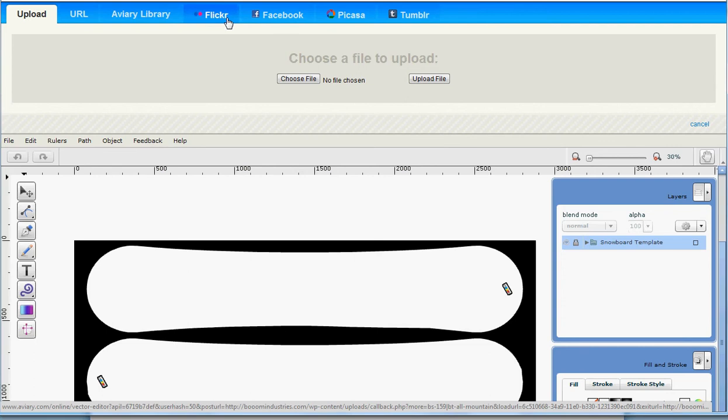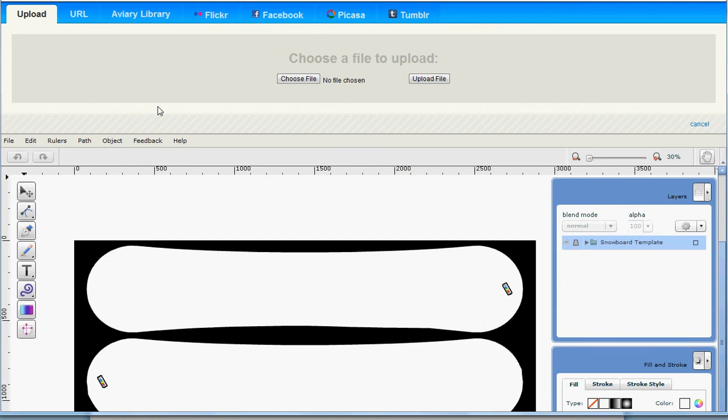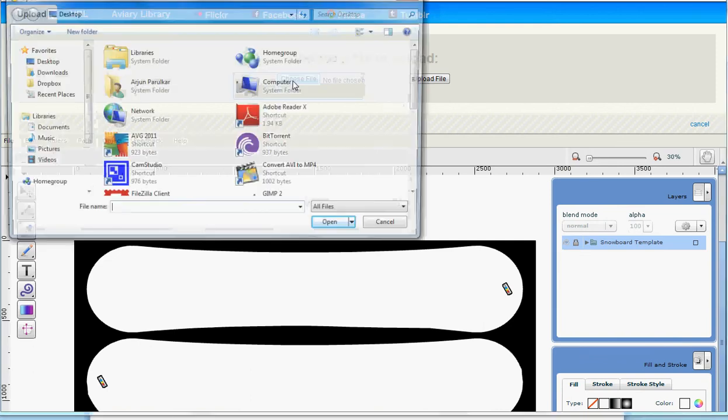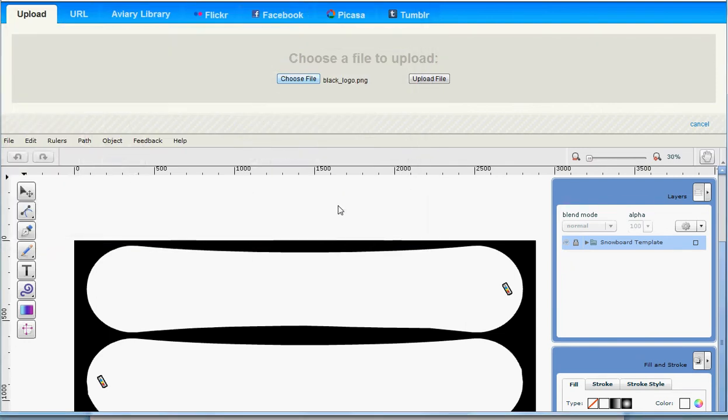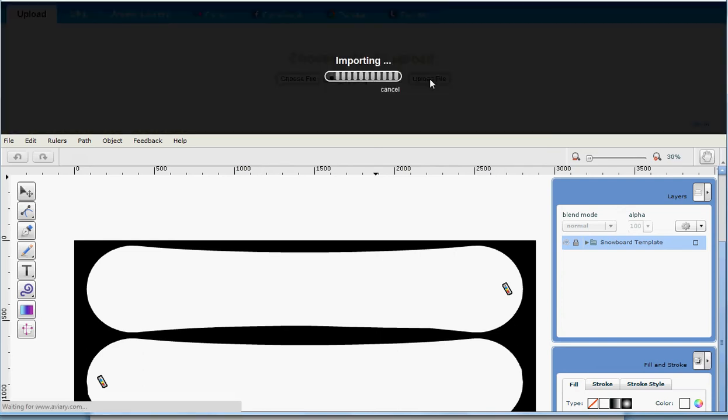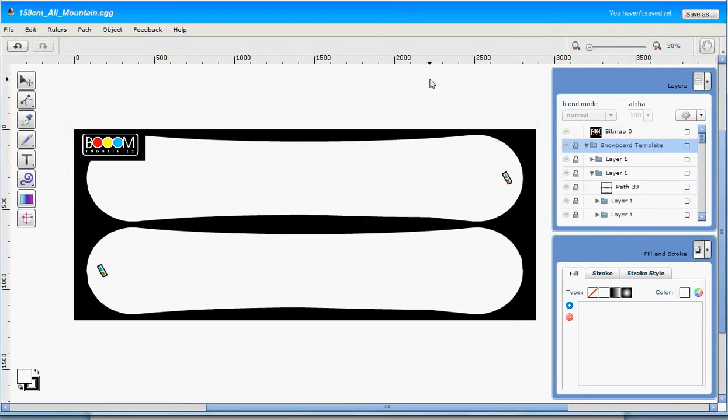Bring in a photo from Flickr maybe. Bring in a photo from Facebook, Picasa, or your Tumblr account. For this demonstration, we are going to use the Upload feature. Simply click Choose File, locate the file that you want to upload, select it, and click Open. Next, click Upload File. Aviary will import your file into your snowboard template.